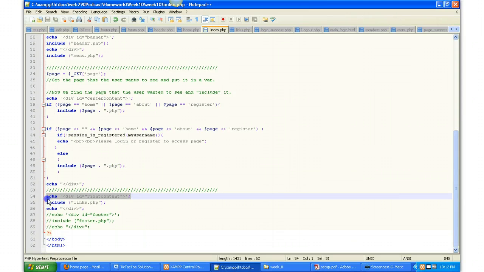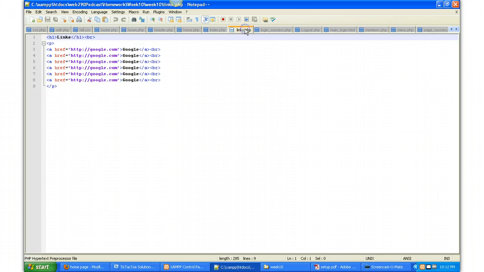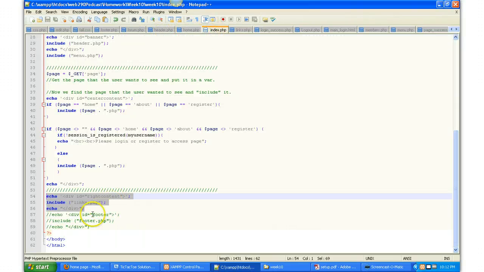After that, they have write content, a div tag, which pulls in the links. This one you're going to edit with your own links. Right now it's just a plain PHP page with multiple Google links. I want you to edit this page to have some links of your own choice and choosing. And that's it.